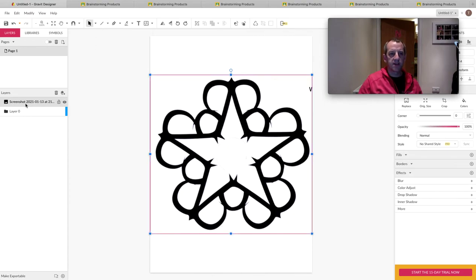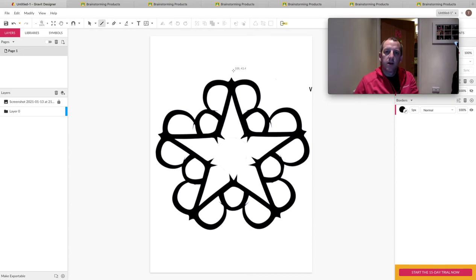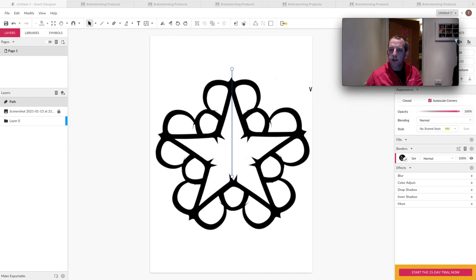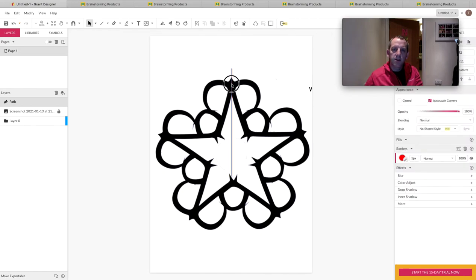Over here where this is screenshot, that's just the name of it. The little padlock here, I'm going to click that. Now I can't select or move this, so as I draw over it, I'm not going to accidentally grab it and move it. So I'm going to start with a line. I'm going to draw a vertical line straight down through here. I'm just going to change the colour to a bright colour that I can see easily. Okay, now I can just move that so that's more precise there.